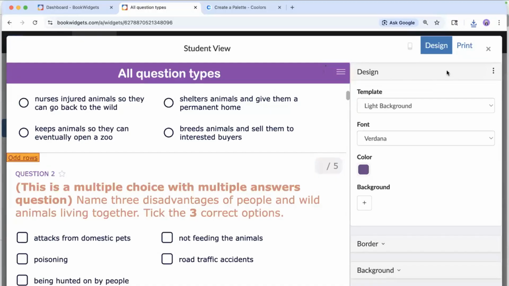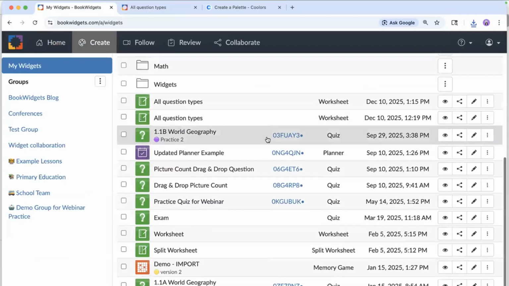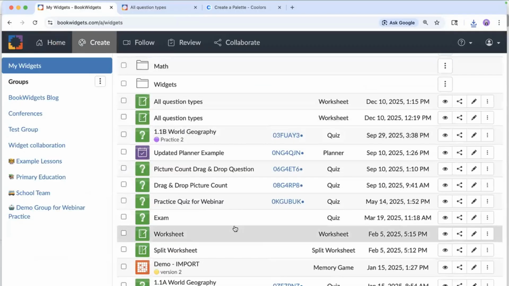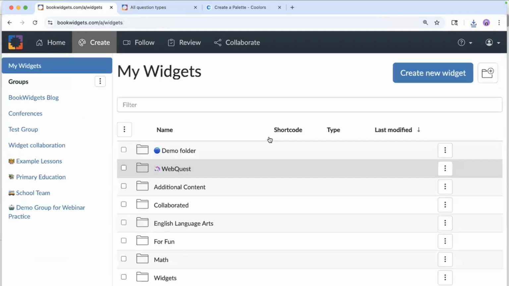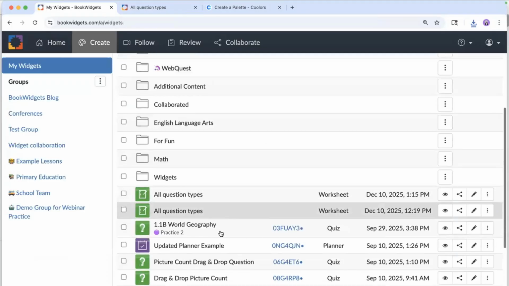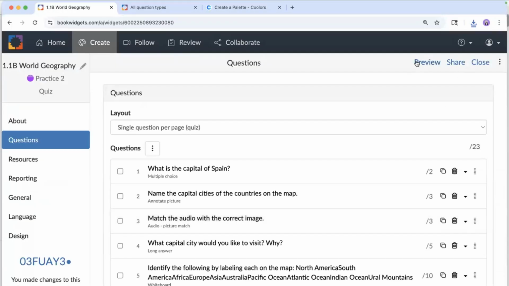Then when you go to a new widget, so I'm going to go to a widget. I'm just going to pick worksheet because I know I don't have anything in this. Sorry, let me pick that other one. Let me go pick a different one. Let me pick this one. So I'm going to go in and edit this particular widget. Let's go preview it.